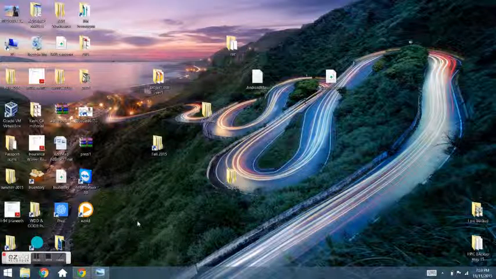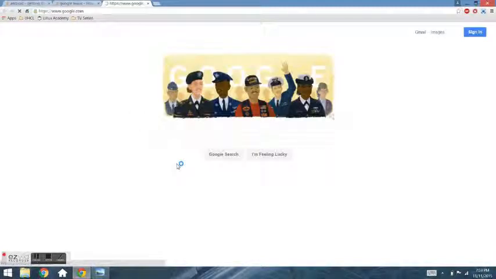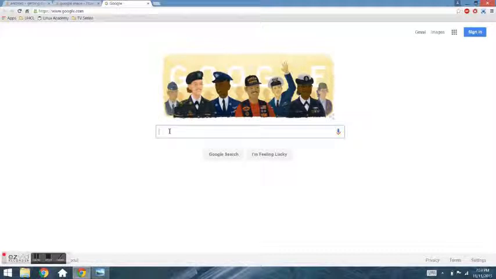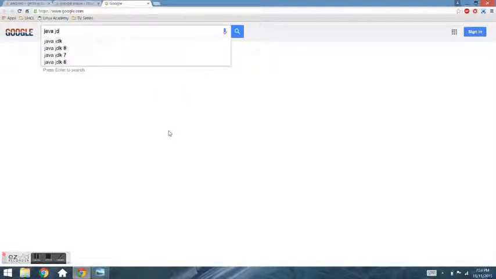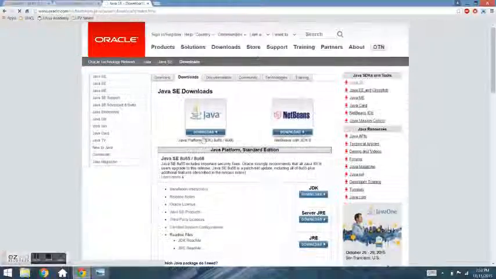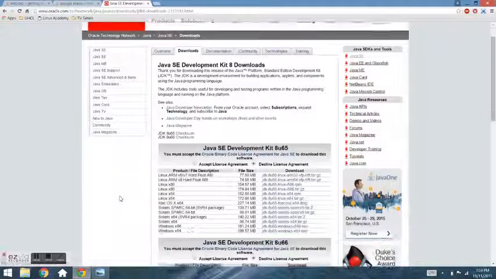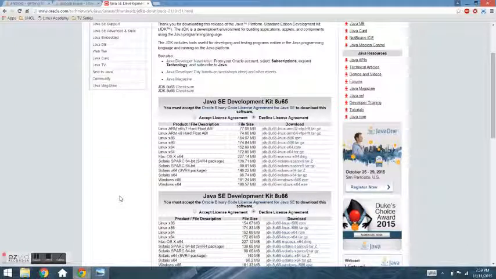So if you have to start an Android application, we're going to start with a Java JDK. To do so, we will be opening Google and just type in Java JDK. That will be the first link from oracle.com where you can see Java and NetBeans. You can simply hit Java and then it will pop up all the available downloads you can do depending on the platform, OS.